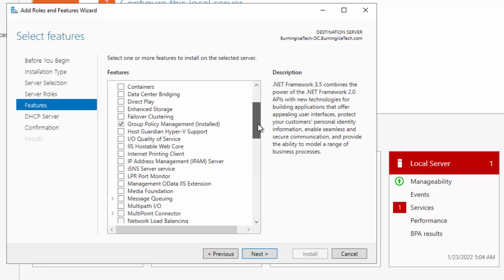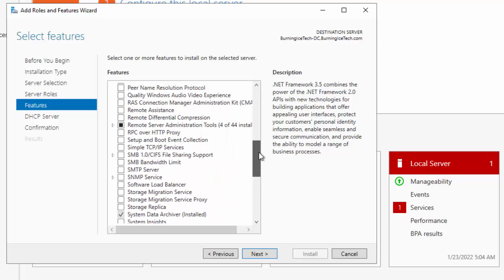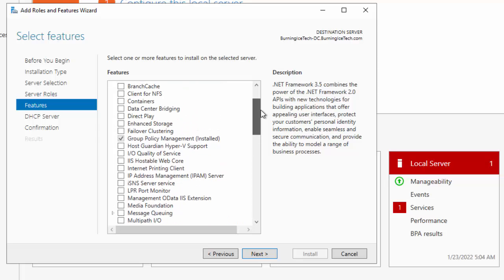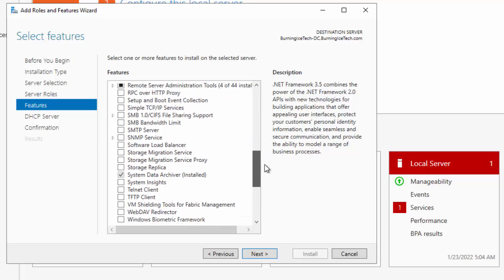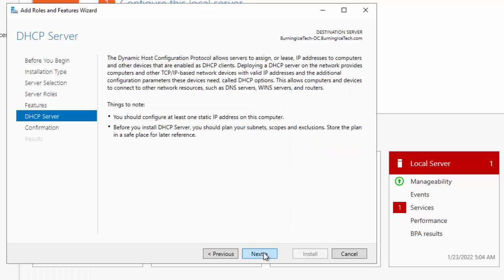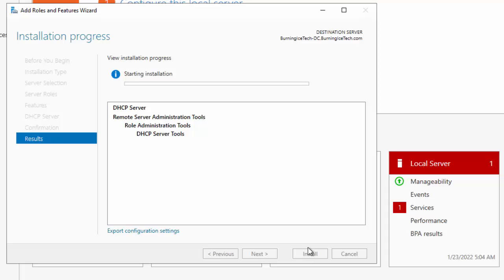Now it takes you to the list of features. Normally you would have to click on any features that you think you might need with DHCP or whatever role you're choosing. In our case, they automatically ticked those features for us. So I'm just going to leave this as is. Then I say next, next, install, and that is the end of it. So I'm going to click on install here.